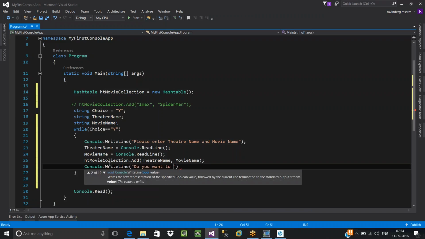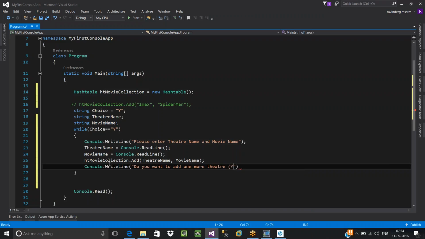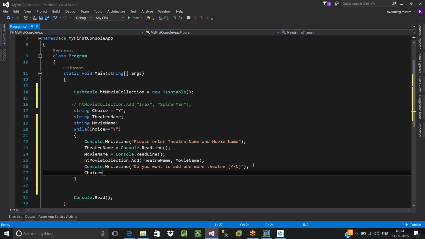Do you want to add one more movie or theater? Say yes or no. Obviously, once you see this message, you will enter either Y or N. So you have to read the choice entered by the user. Only then will you be able to conclude. So choice is equal to Console.ReadLine.